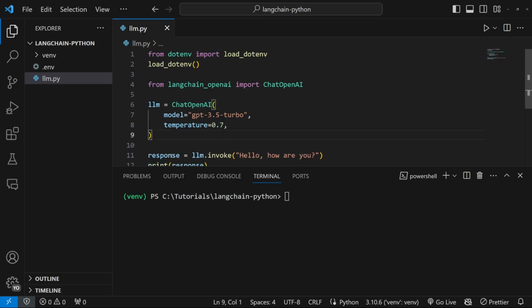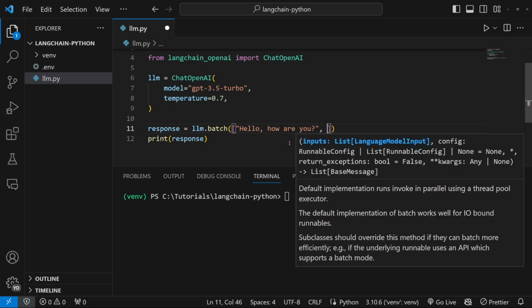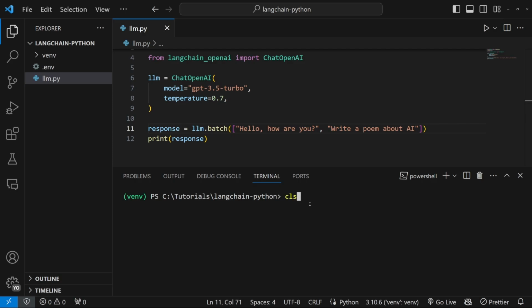Now let's have a look at the different ways in which we can call these models. We already had a look at the invoke method, which simply allows us to pass in a prompt and get a response back. But we are also able to pass in multiple prompts and then get multiple responses back by changing invoke to batch. And the batch method will allow us to pass in a list of values by passing in these square brackets, and we can now pass in a second prompt like write a poem about AI. And now let's go ahead and run this in the terminal.